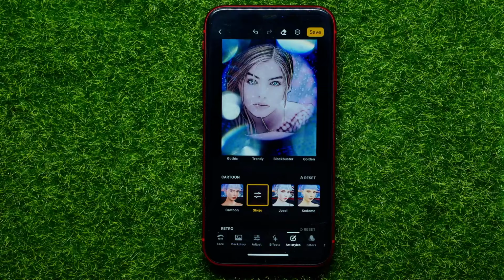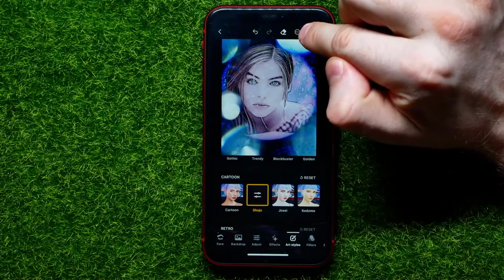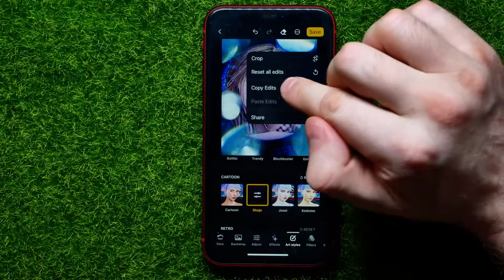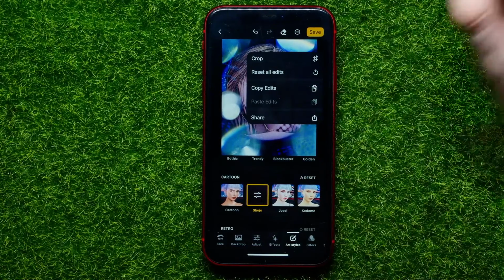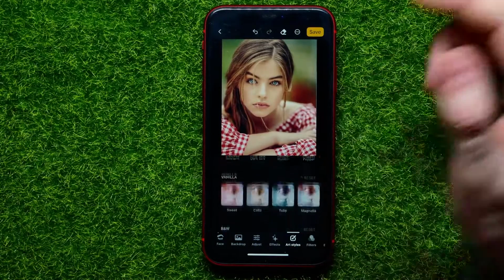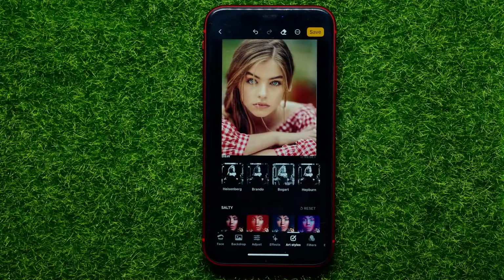And now if you want to undo all the changes, that's easy to do so. All you have to do is right here hit at this three dots icon where you can easily find reset all edits feature. You can just tap on that to move back to the original image without any changes. And now you can continue editing your photo. You are able to try different effects and you can check how them looks like.